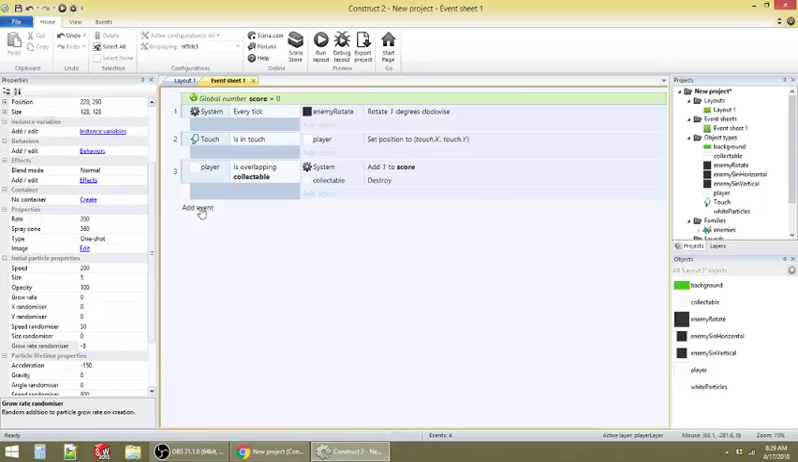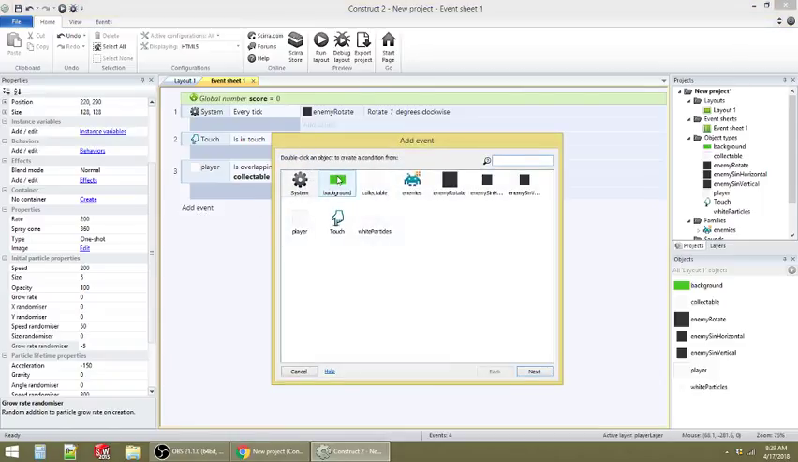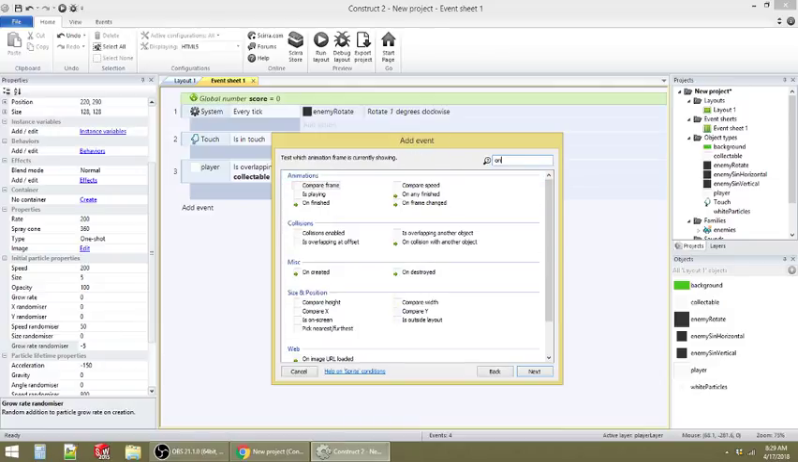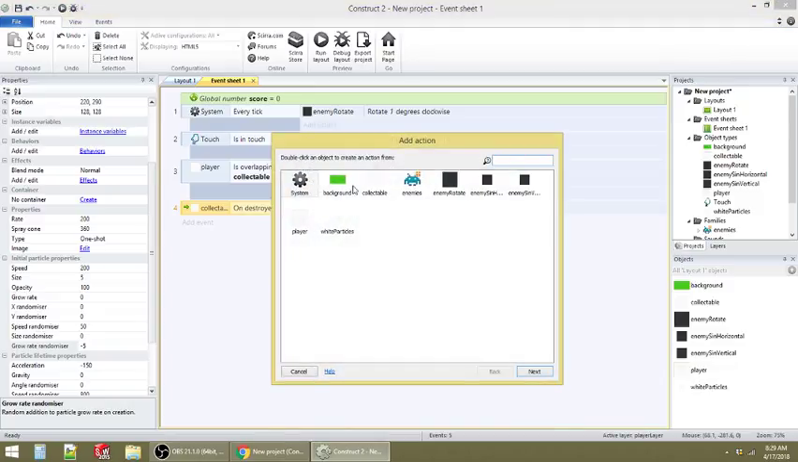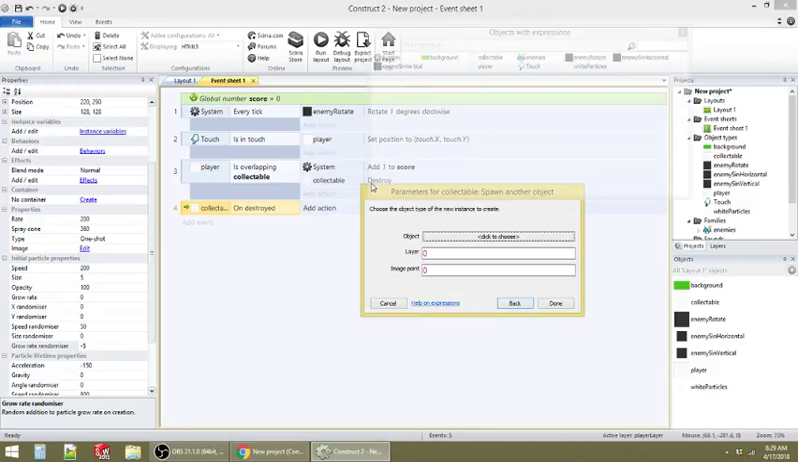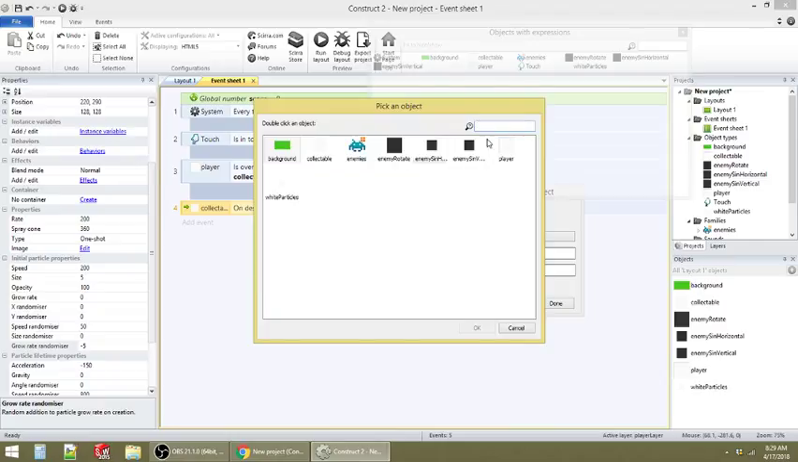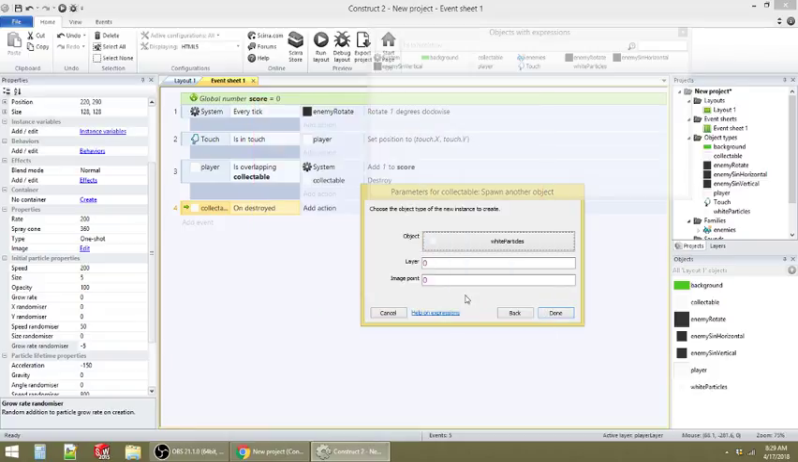So we're going to add another event on the event sheet. That event is going to be collectible on destroyed. So I'm going to find the collectible block, I'm going to find on destroyed. And the action I'm going to ask to happen is I'm going to ask the collectible to spawn another object. And that other object is going to be the particles white. So there's white particles, I named it. It's going to be on layer. I'm going to change this and go player layer. So I put the quotes in there to get the names to show up automatically. And then image point 0 is fine for that.